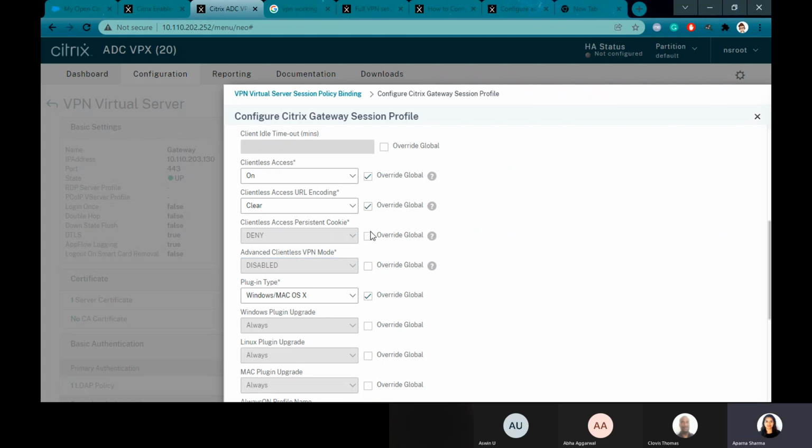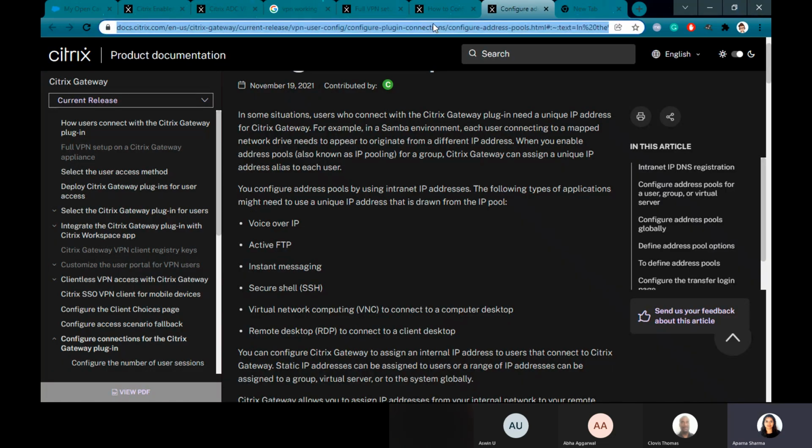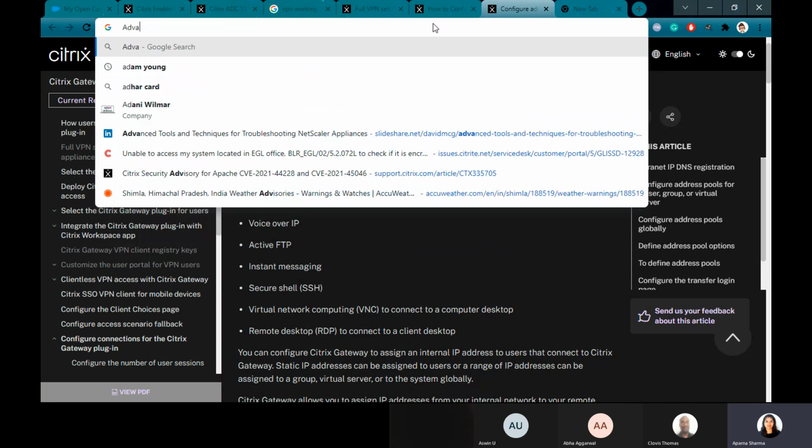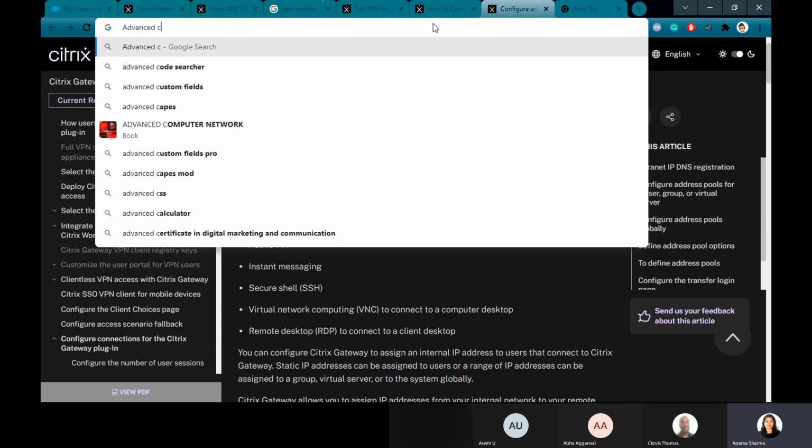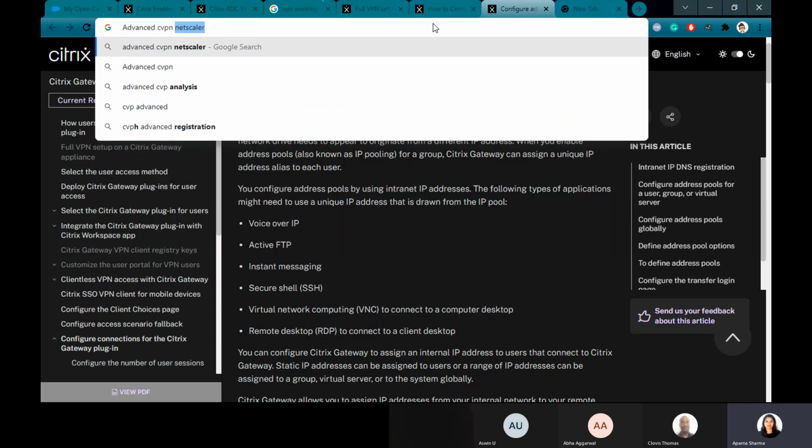So client access, persistent cookie deny, advanced. So we have advanced clientless VPN mode. If you disable this, and also go through this VPN Citrix.